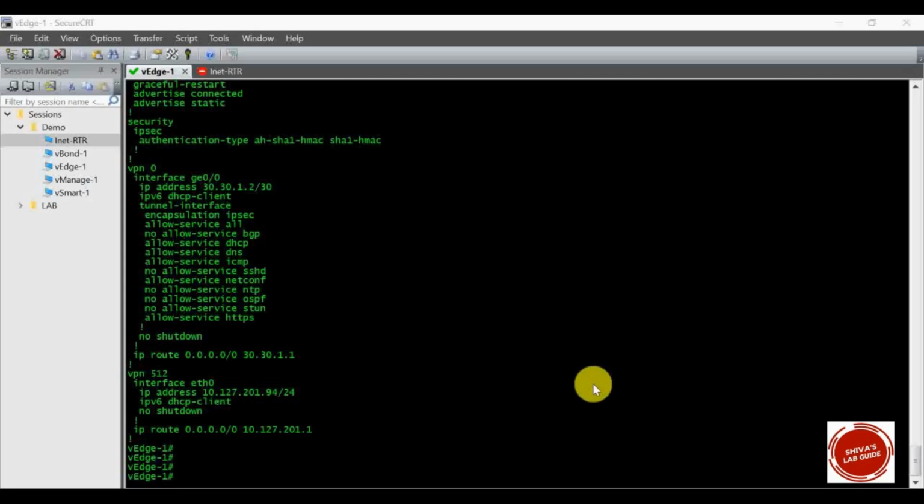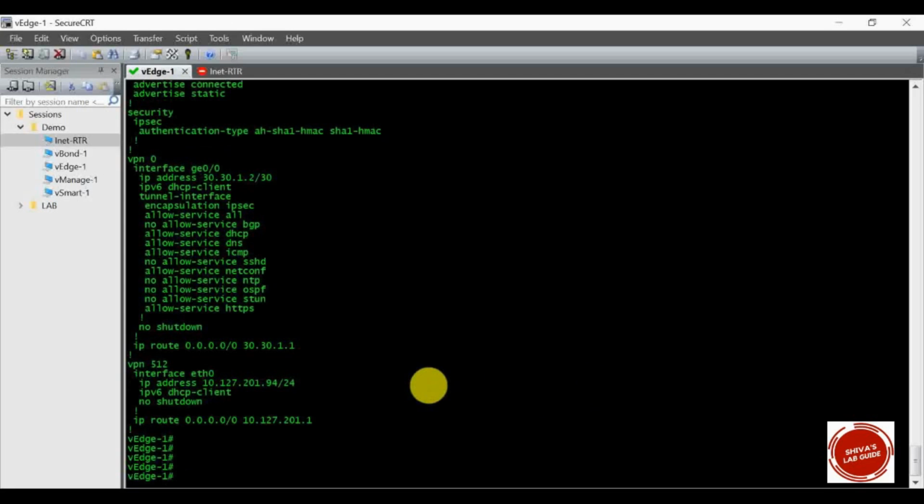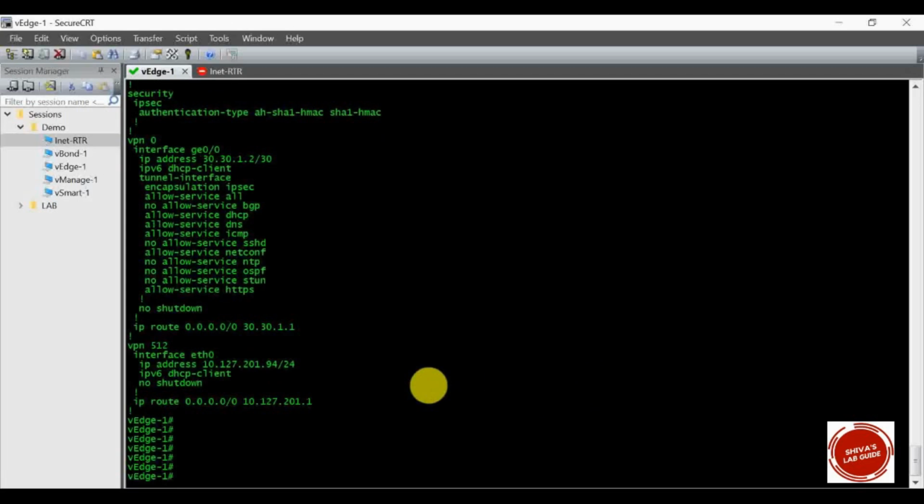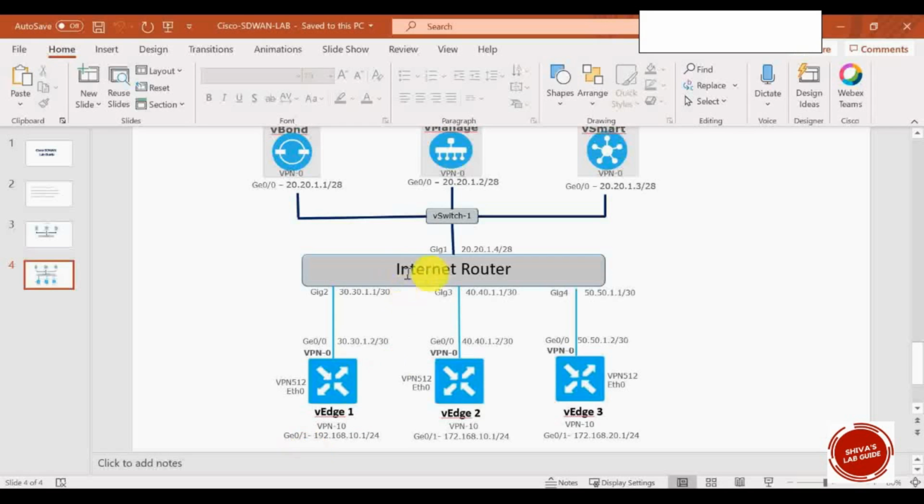I am inside the vEdge CLI. This video demo is for onboarding the vEdge using CLI manually. Now you can see I have already configured the interface for VPN 0 with IP address 30.30.1.2 and I configured the tunnel interface. I'm allowing all the services since it's a lab environment, and I'm also allowing the service netconf. And we have to give a default route pointing to my gateway 30.30.1.1.